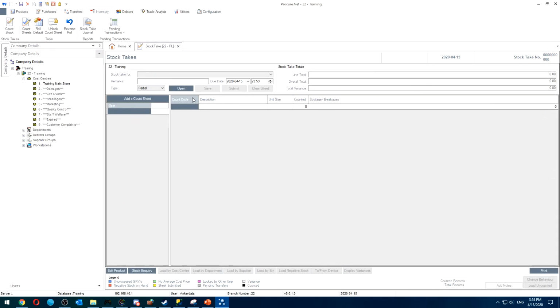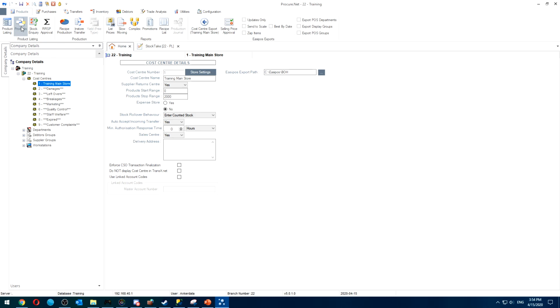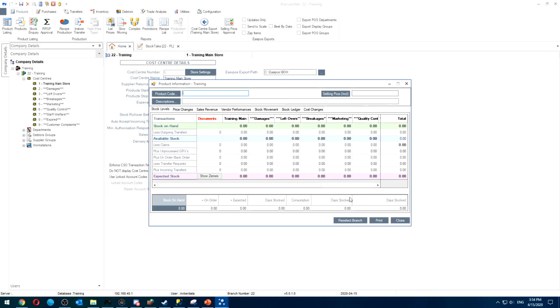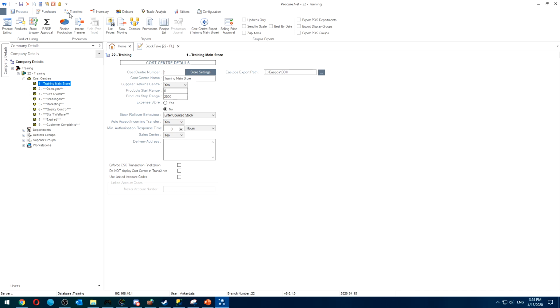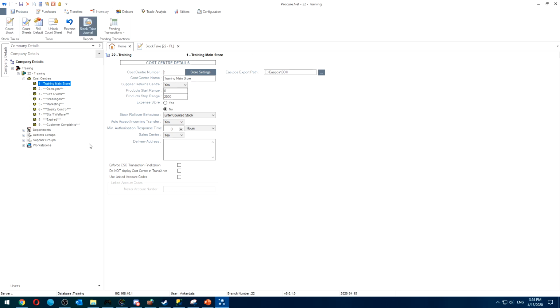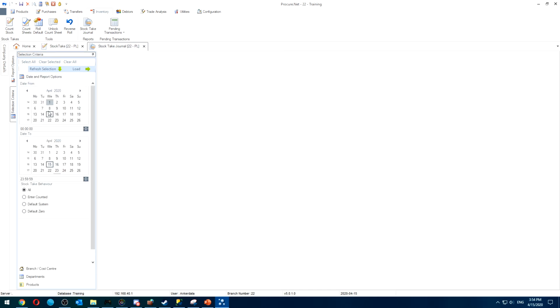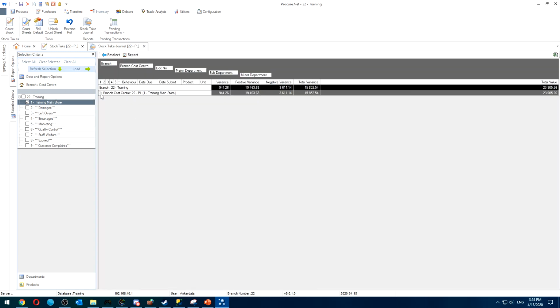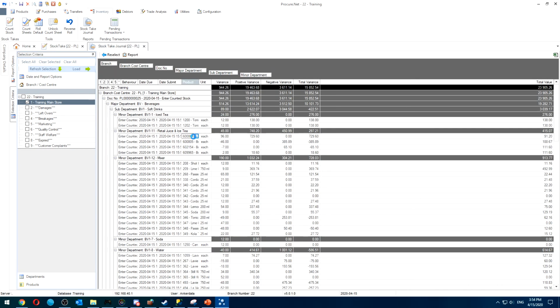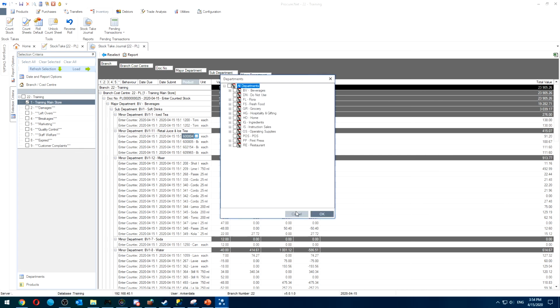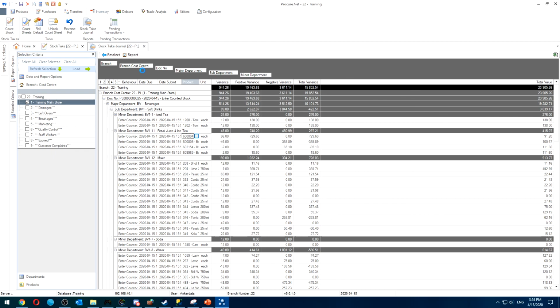Right, so click on close, and that is a partial stock take. So now, if I go to one of those products that I counted, let's just quickly go to inventory, we go to stock take journal, we go to training main store, because that's what I just counted. My date is today. Branch cost center is training, say load. So I just want to check on any one of these products quickly. So just to basically show you what I did there.